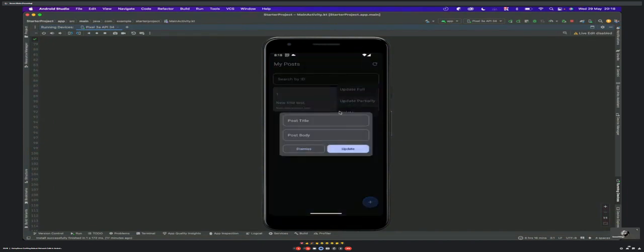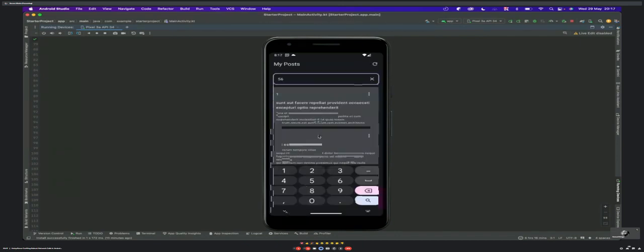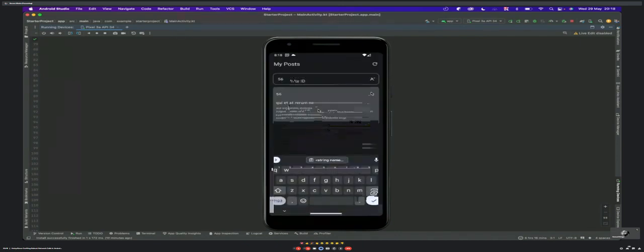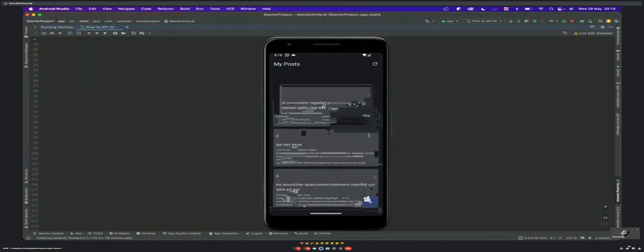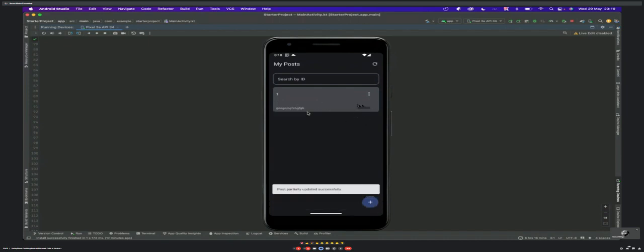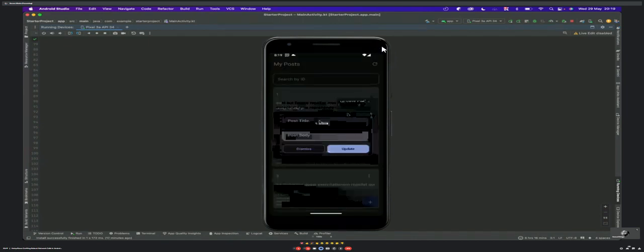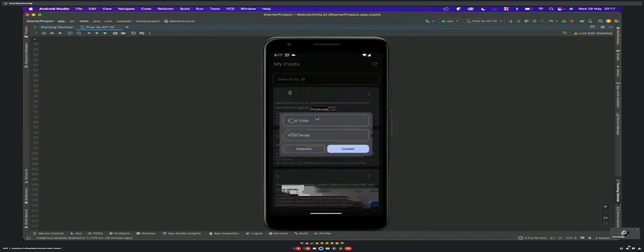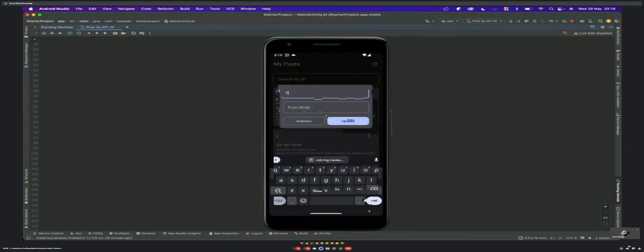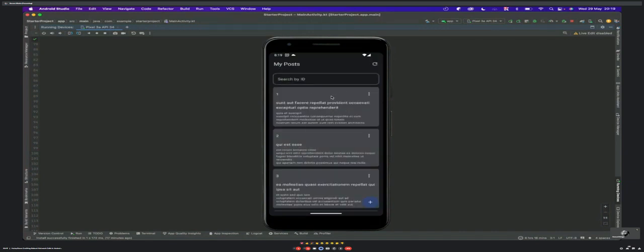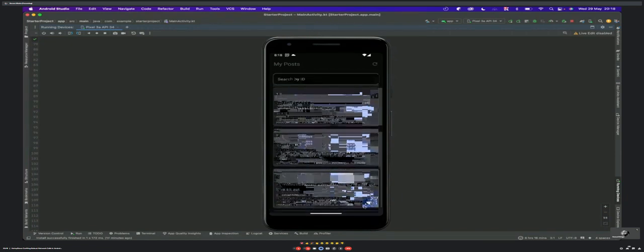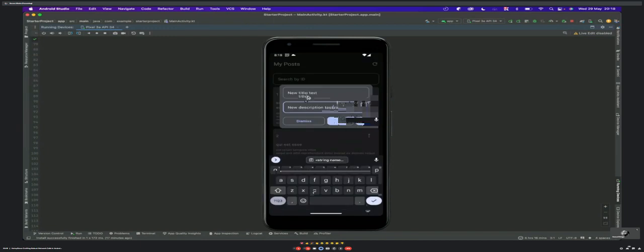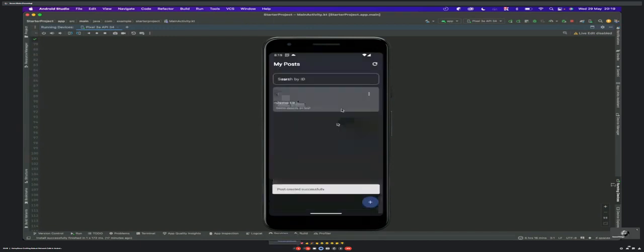The next one is partially updating this note. Something similar. You can just decide to change this and update, and it's updated. And the next one is to delete the note. You can delete this note and the note is deleted. So we'll go through all of these CRUD operations: getting the list of posts, creating a new post, and updating and deleting a post. That's it.